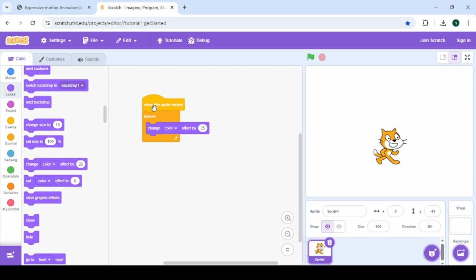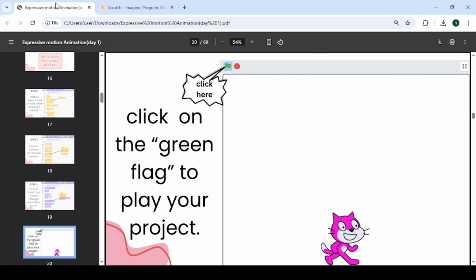Okay, so when we click on our sprite, it's going to display different colors. All right, now we're going to click on our sprite. You see, I clicked on the sprite and then it started changing different colors. Can you see? So this is how you can add color effects in your project. Okay, so now we'll go back to our slide.